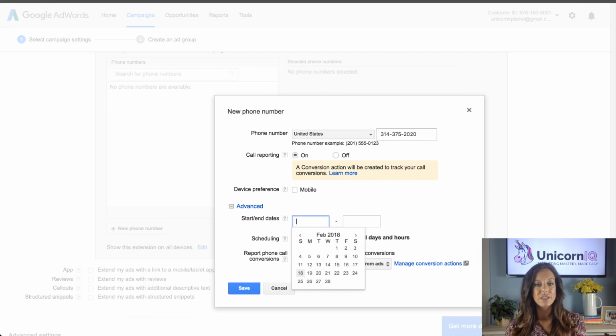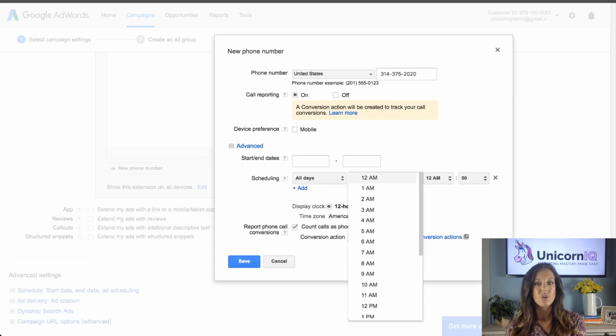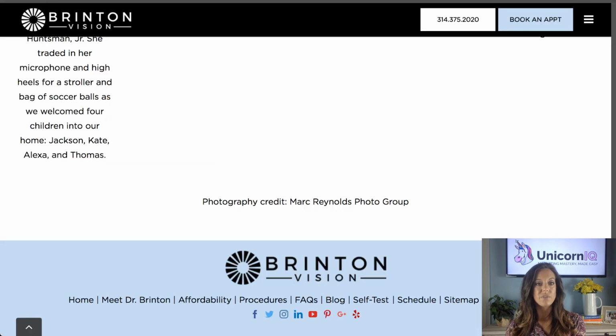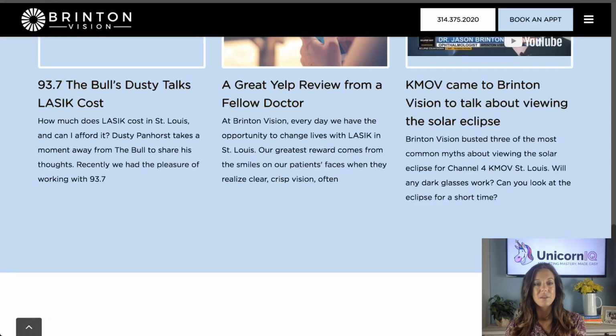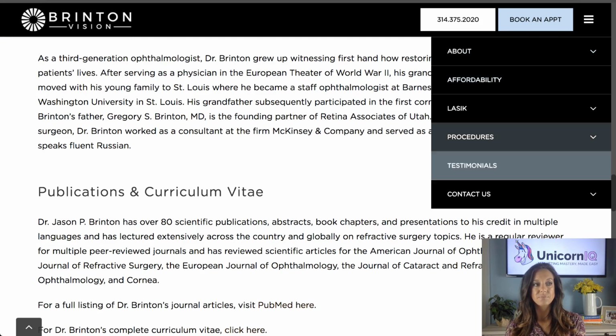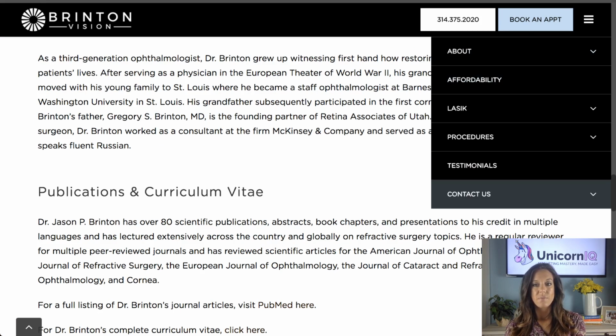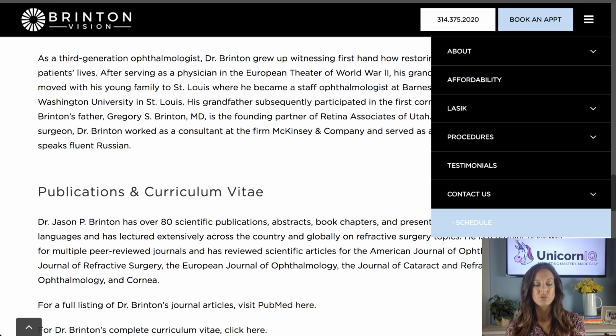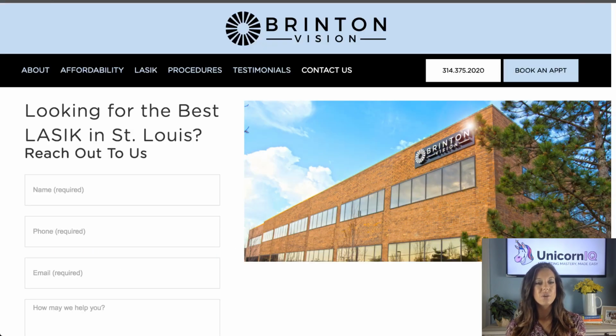And then down here under advanced, you can do start and end dates. You can schedule specific times. I think this is really helpful for businesses who have, you know, like a call center, or they're only available to answer the phone during their business hours. So you can create a custom schedule here and say, you know, I only want this to show during the hours that we're open. Let's see if we can find out when they're open. I'm assuming maybe like 8 to 5. Let's see. But that's a good rule of thumb to make sure that, you know, you don't want to encourage phone calls when nobody's there to answer the phone.